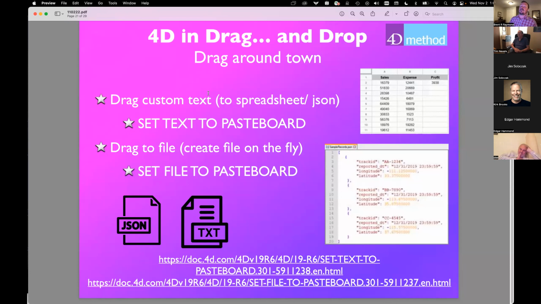Dragging custom text, which is again very jazzy to be able to do from your application. Say dragging tab delimited text to a spreadsheet, dragging JSON content out of your application to VS Code or a text editor. All of that. The simplest way to do it is using set text to pasteboard.